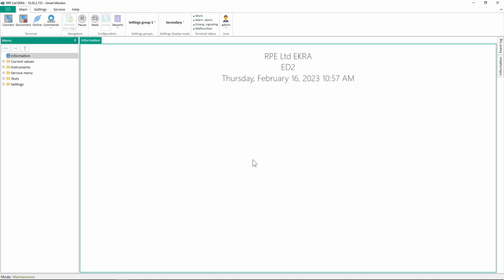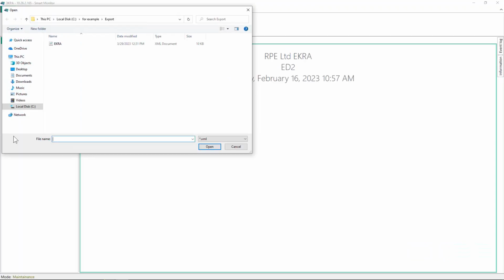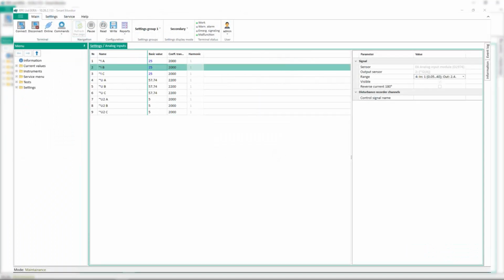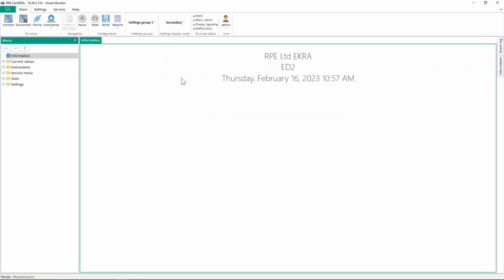To import settings to the IED, move to the Smart Monitor menu, import configuration from XML, and select the file. When the settings file is uploaded, the changed parameters will become blue until the settings are recorded. Next, select Write command on the toolbar and confirm changes by entering the password.